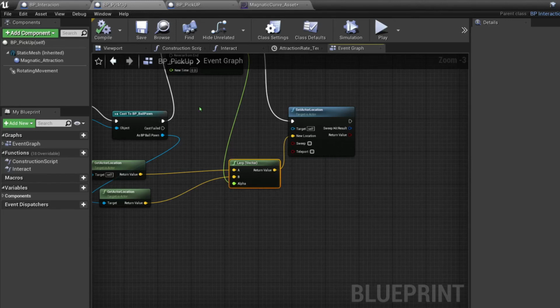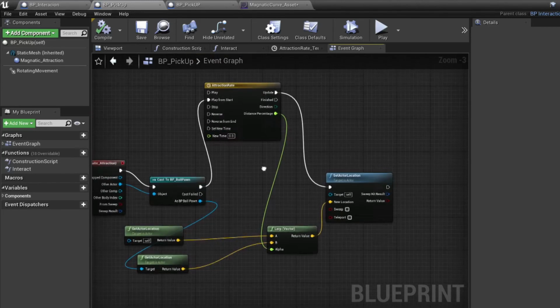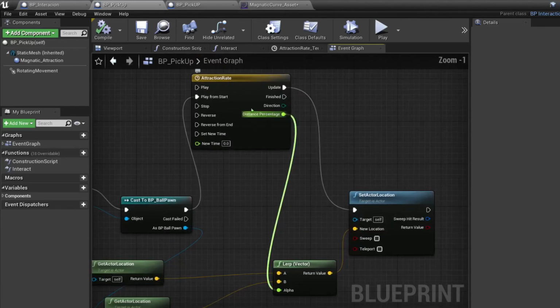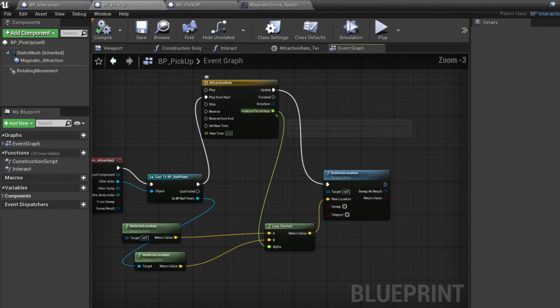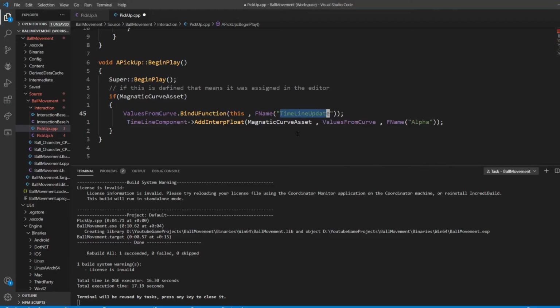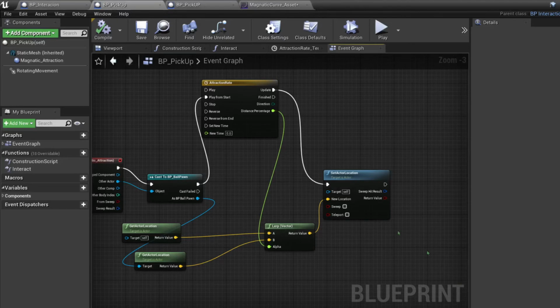So yeah, we've created our timeline, and this distance percentage would be represented as our values from curve. That's like the values from curve. And then this gets bound to a function, which is timeline update, and our timeline update function essentially does the Lerp, and then it will set the actor location. So this part here will be called in our update timeline function.